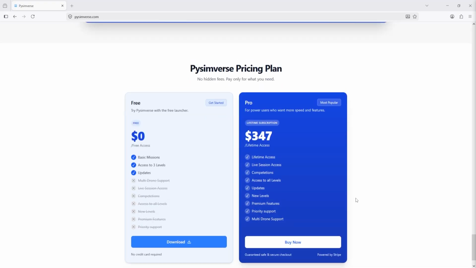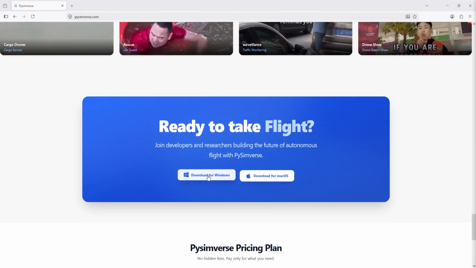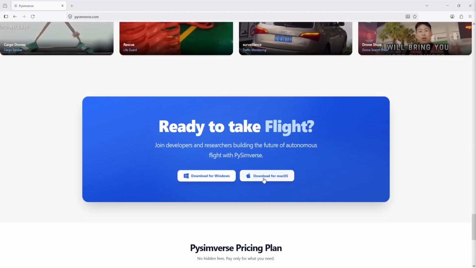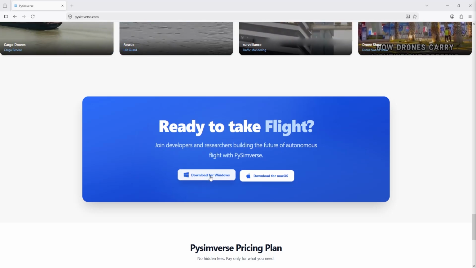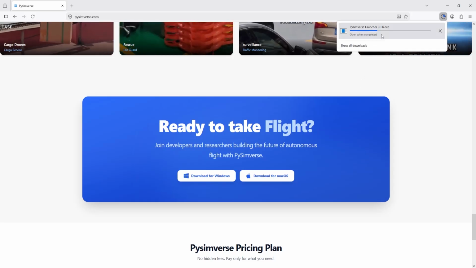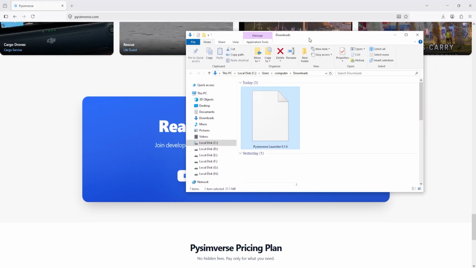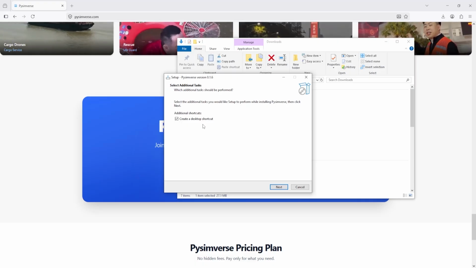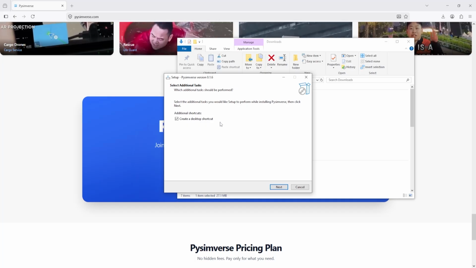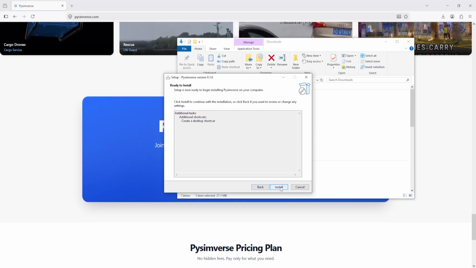Now, to download the simulator to your local machine, you need to choose your operating system. If you are a Windows user, then download for Windows, and if you are a Mac user, then download for Mac. I am a Windows user, so I'm going to download it for Windows. So I click the download for Windows button. Instantly it's going to download the simulator on your system. Now after the download is complete, open the download folder and just double click on it. And you need to allow everything on your system. And don't forget to create a desktop shortcut. I already downloaded it, so I'm not going to download it again. Just press next, next, next, install and complete.